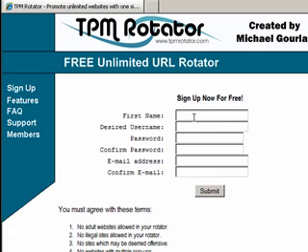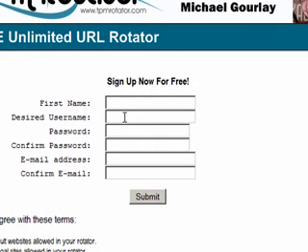So of course you want to put in your first name and your desired username, and I would keep it simple. If you have an ASA username, I would use that. Then put in the password, confirm the password, put in your email address, and then put in the same email address again to confirm, and click submit. Now you may need to confirm the email when it comes in, but other than that, once you do that, you will be a free member of TPM Rotator.